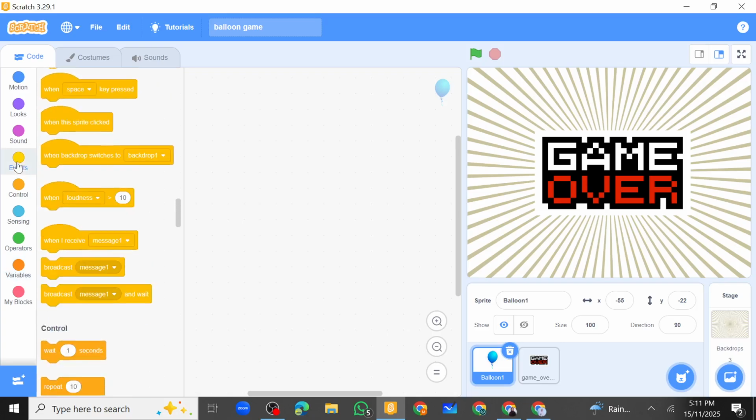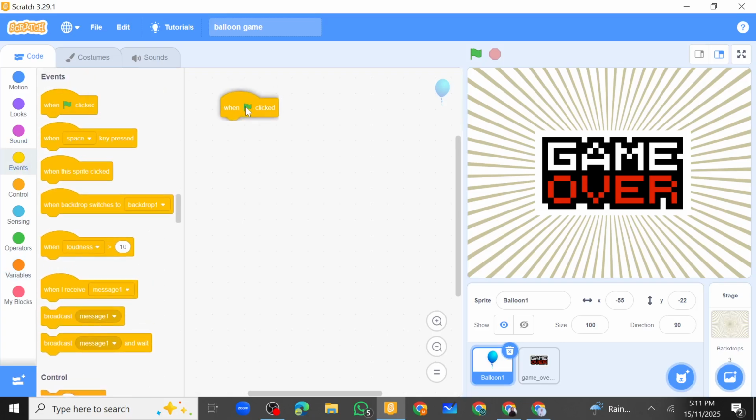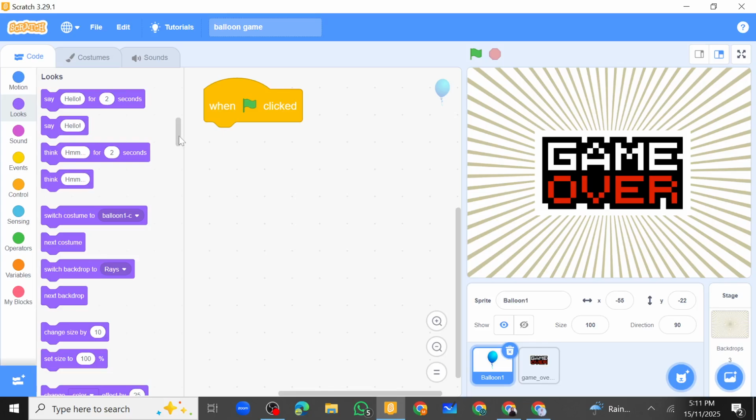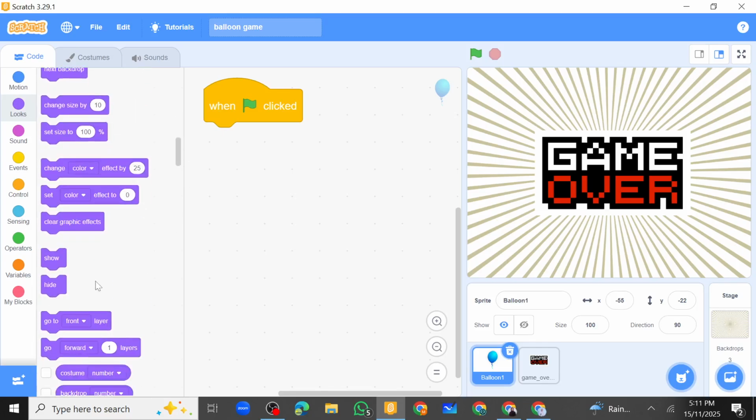So first of all, you have to go to events, use this green flag clicked block. Let's make it a little bigger so you can see that. Next, this green flag clicked block is used in order to run your code when you press this green flag. Next, you want to show your balloon because somewhere in the code you need to hide this sprite. So whenever the program runs, first of all, you need to show your sprite if it is hidden. So let's put it over here.